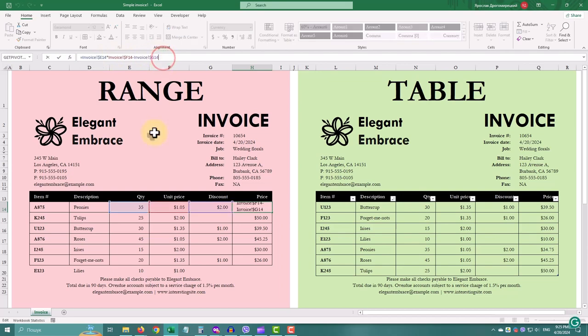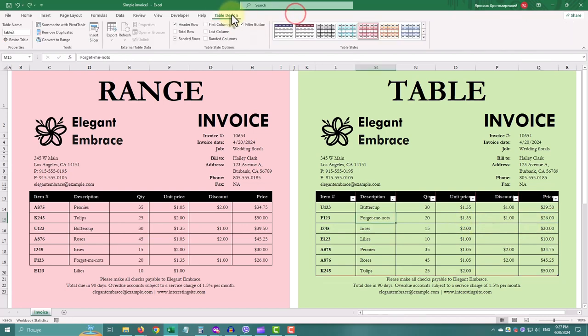Structured reference. Tables use structured references, which make formulas much easier to read and understand, especially when dealing with complex calculations. Total rows. Tables automatically include total rows at the bottom, making it simple to calculate sums, averages, and other aggregate functions without having to write complex formulas.